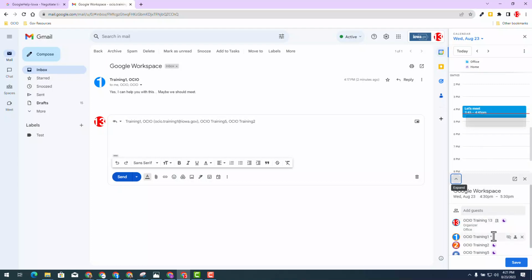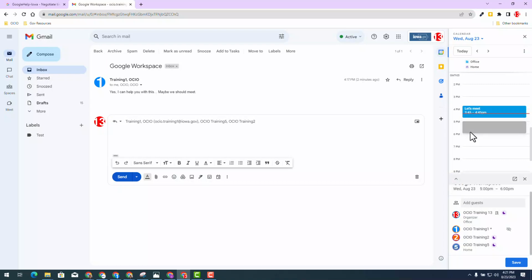In this case, Trainer 1 does not. However, Trainer 2, Trainer 5, I do see their visibility on the calendar app because they are Google Workspace state of Iowa domain users. I'm going to go ahead and select from 5 to 6 today on August 23rd because that seems to work for all of us. I can obviously navigate and look at other days if I choose to, but we get the point. We know that we can also add additional guests if we choose to. It's just like setting up a calendar invitation.